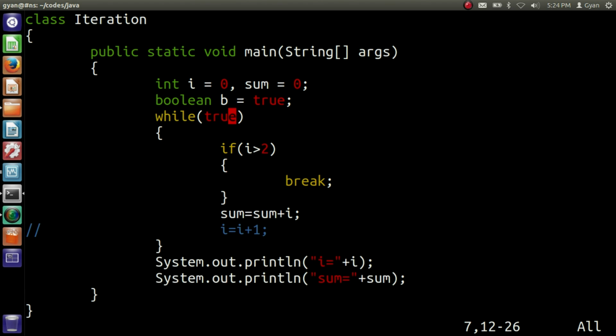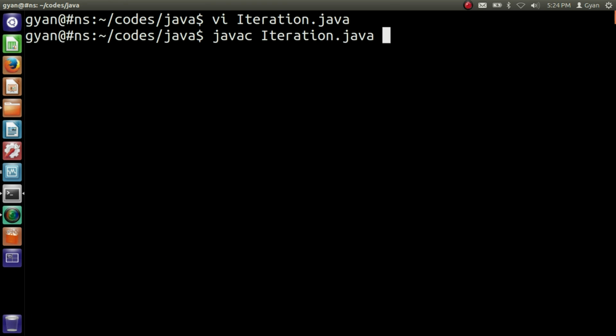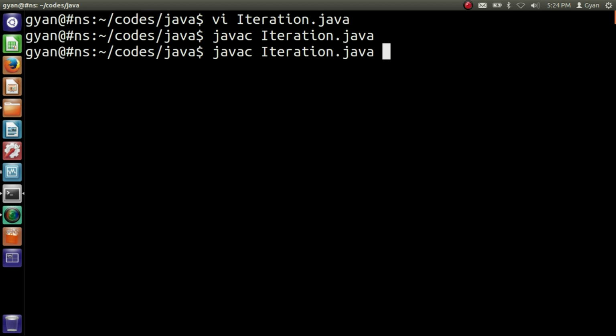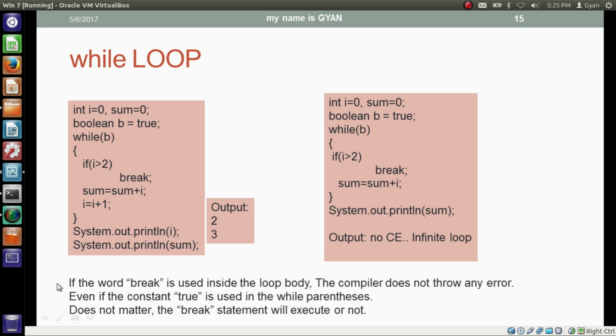Let me save and compile it. javac iteration.java compiles fine, compiler did not throw any error. Run it. Program hanged into the while loop. So press Ctrl C to stop the program. If the word break is used inside the loop body, the compiler does not throw any error. Even if the constant true is used in the while parenthesis, it does not matter whether the break statement will execute or not.